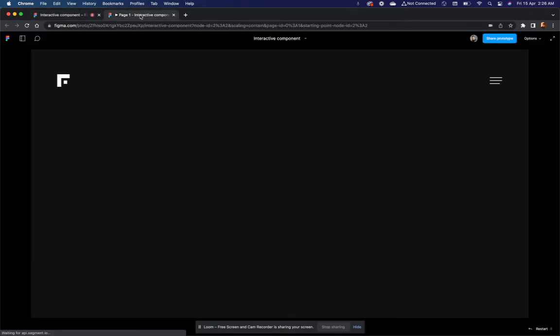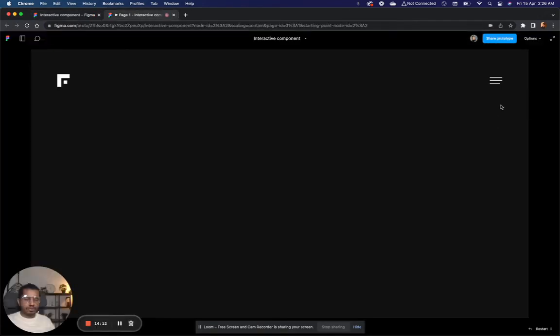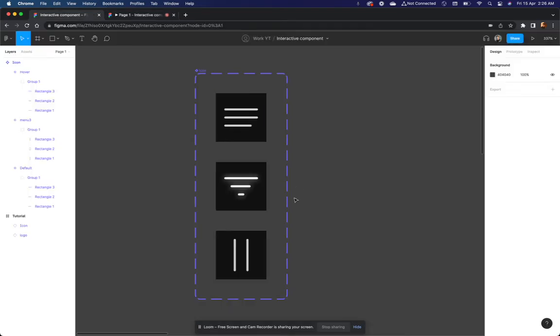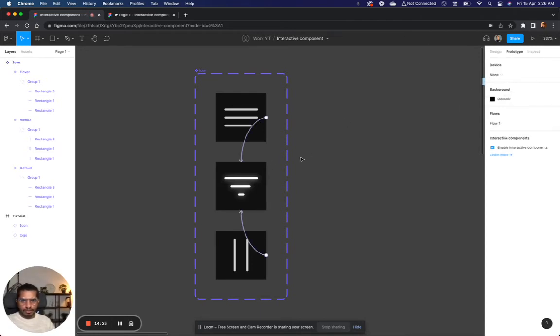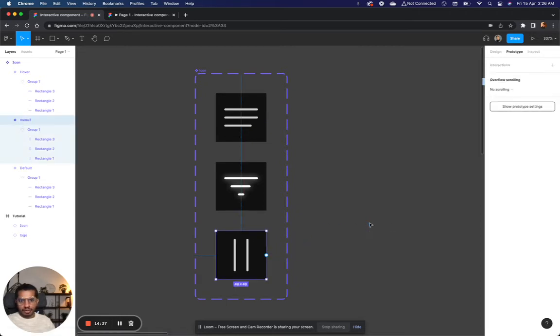Now, so far we have an initial default state, and then on hover we have the hover state. The next state we want is on tap. After hover, we need a tap state. When you tap, it should take you to the open state. So I'm going to go back to prototype. Because we duplicated this one, by default it also copied its prototyping interactions. So I'm going to remove these because we don't need those, and add a new one.